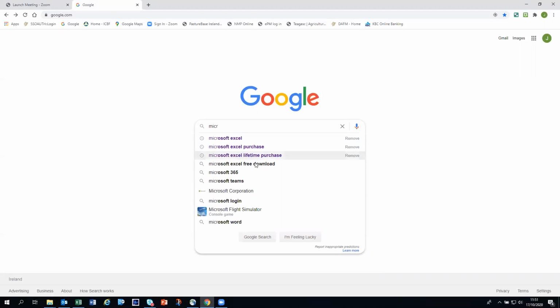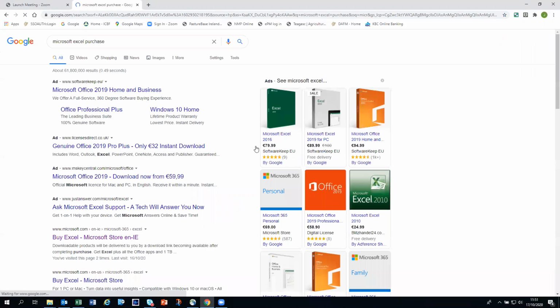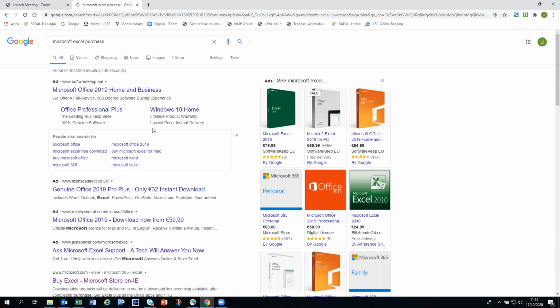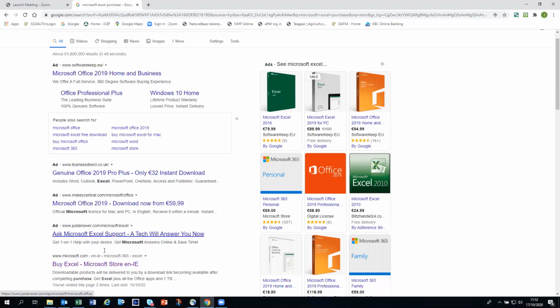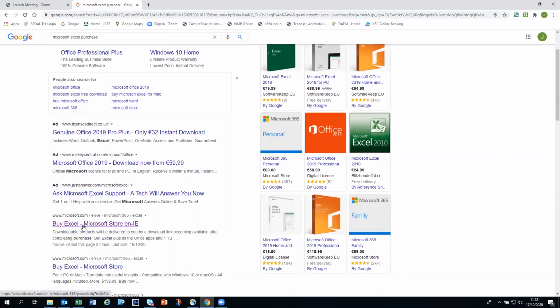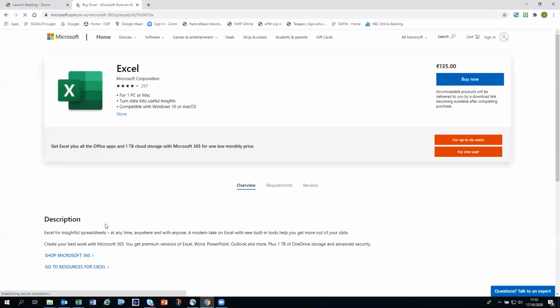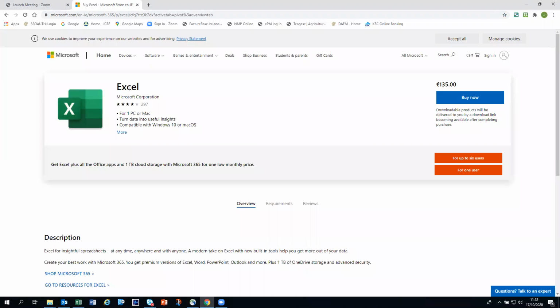I've already typed in Microsoft Excel purchase. So if you type in Microsoft Excel purchase, in a Google search, this is what pops up in front of you. If you want to stick with www.microsoft.com, the legitimate website anyway, buy Excel, maybe click on this here, give that a second to appear. So here you go, Microsoft Excel.